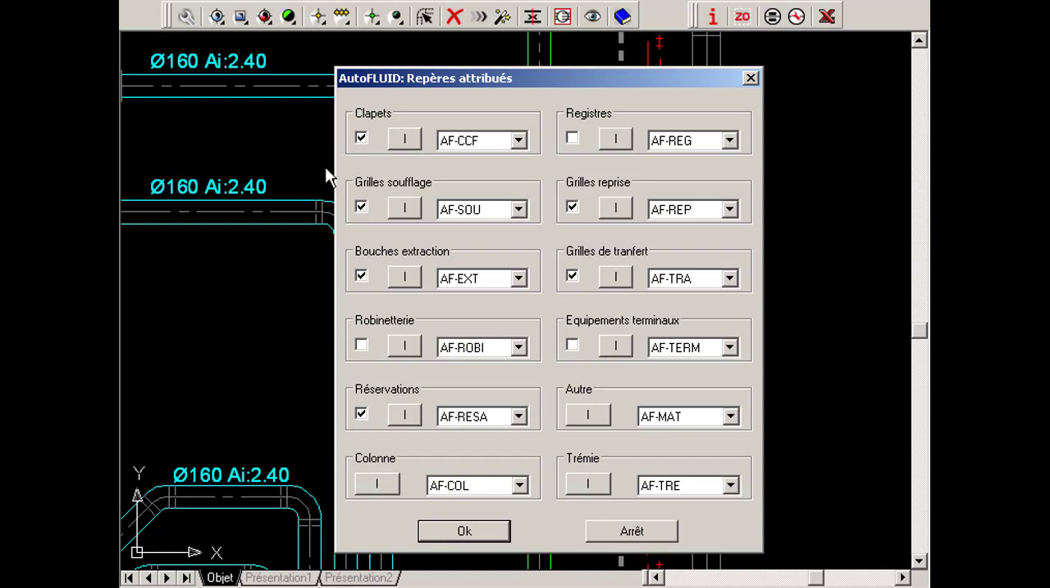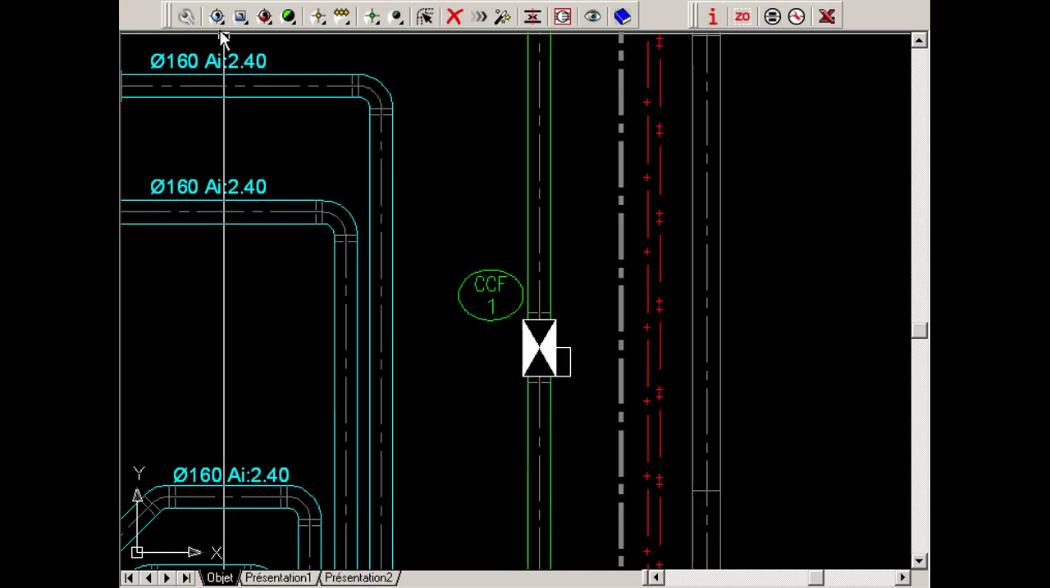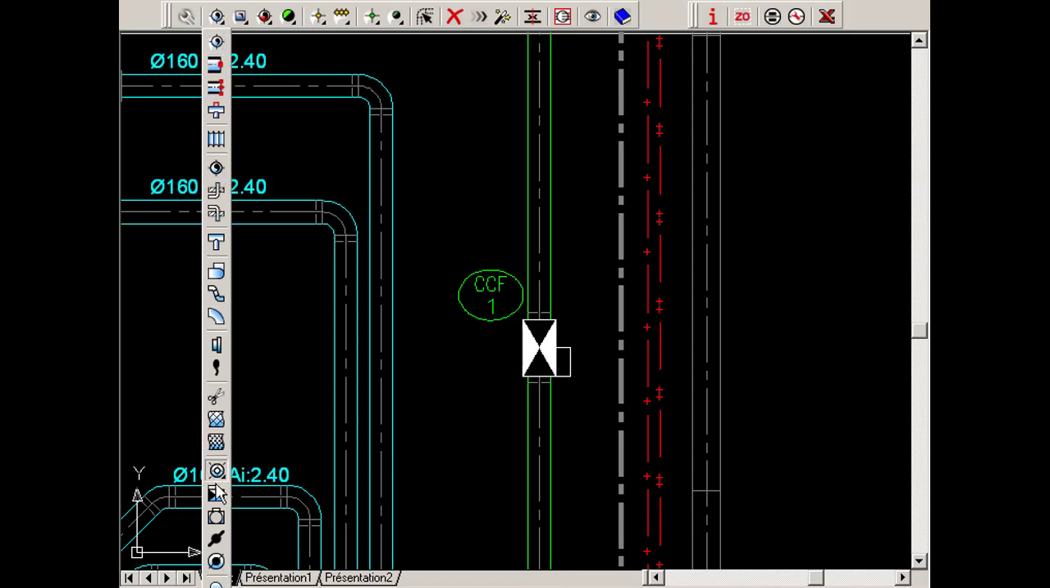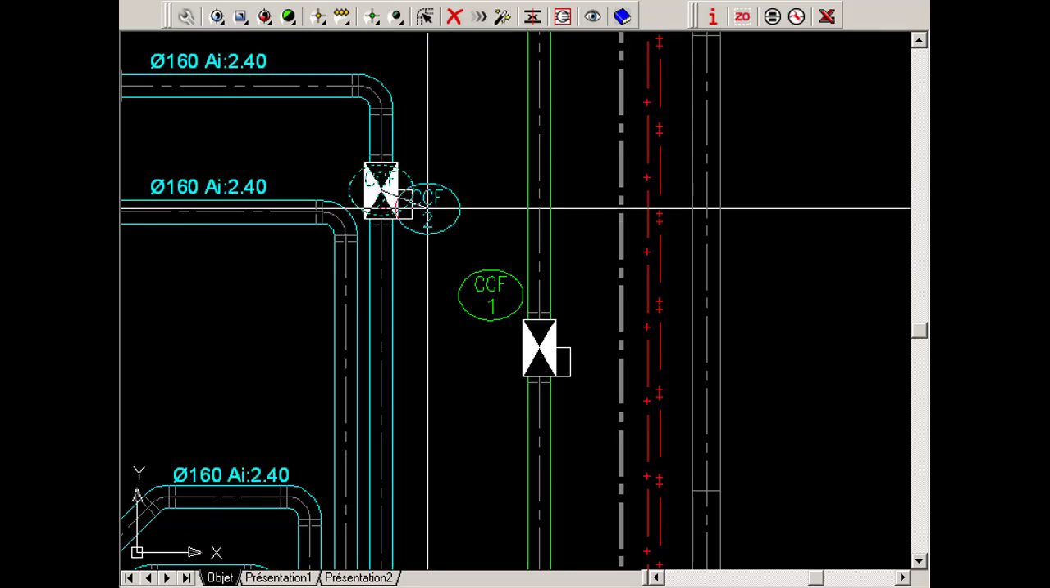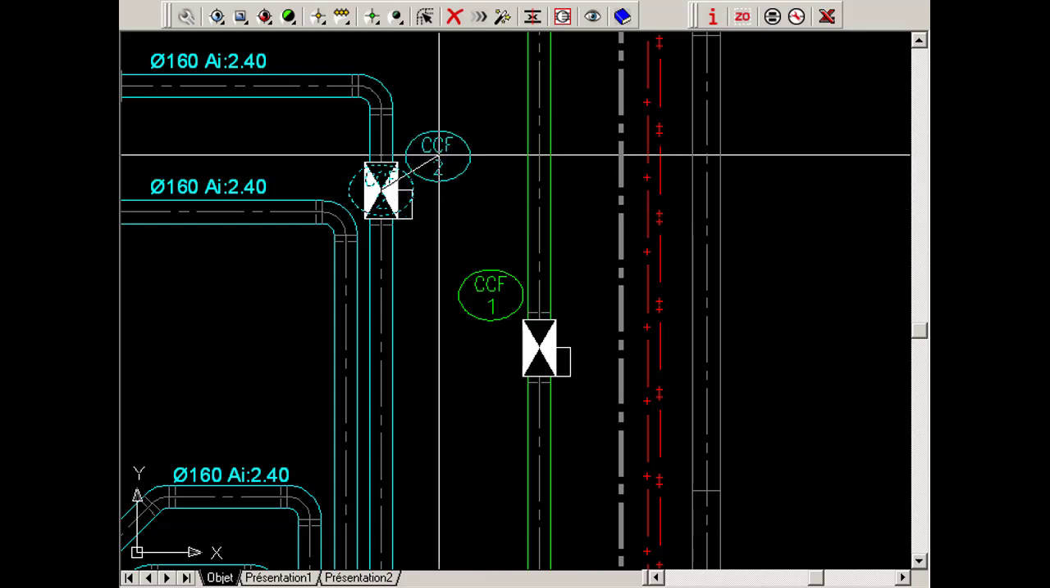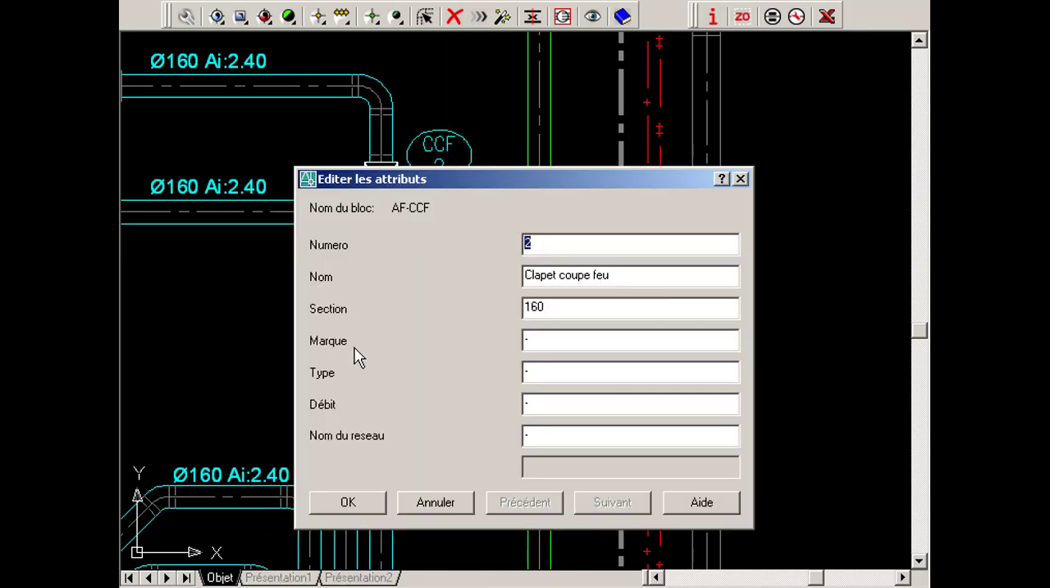If you check this tick box and then draw a valve, the tag appears at the same time. The dialog box also appears where the tag's attributes can be specified.